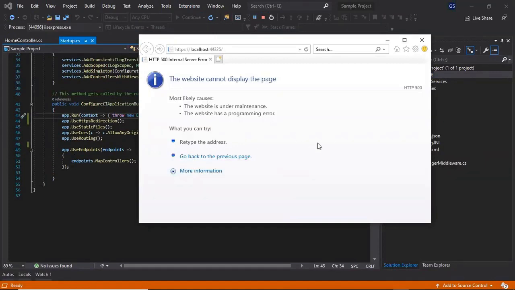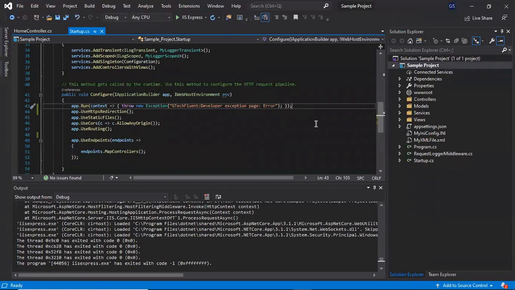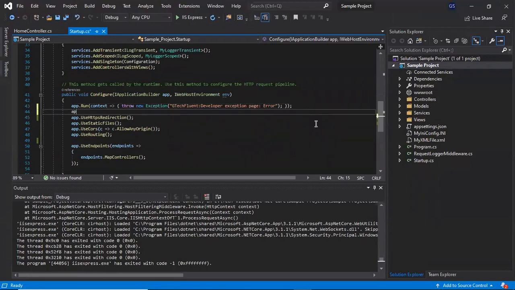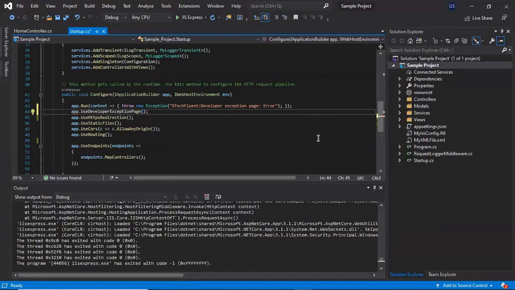Once you run your application, you will get this screen with the status code of 500, which means internal server error. But as a developer, when we are developing the application, you should have detailed information about the exception. So now let's see how to add the developer exception page into our application. So let's stop. And as we discussed, we need to use the developer exception page middleware. So let's add it and run our application.